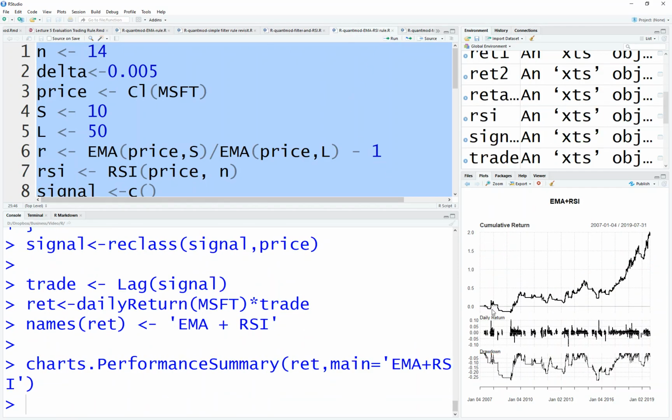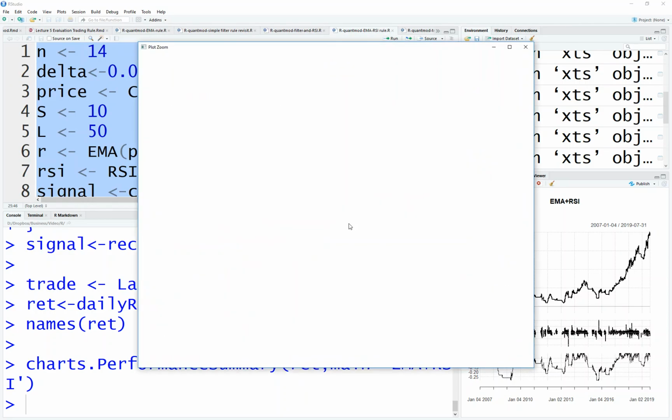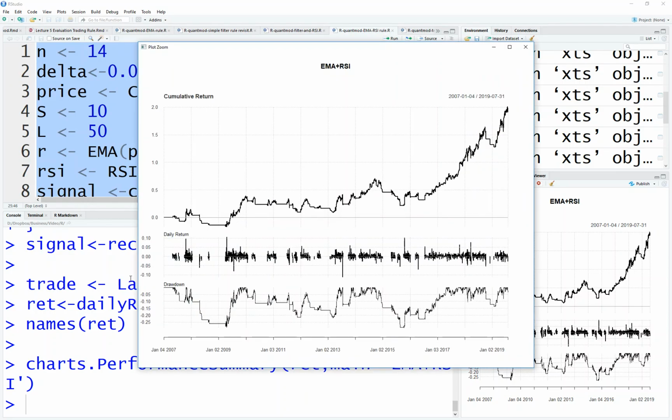So this one is actually much better, the EMA rule. Positive return is much better, and the drawdown is not huge. You can see the return is pretty good, right? 2%, and the drawdown is not very bad. So this EMA buy and RSI sell is a pretty good strategy for day trading.